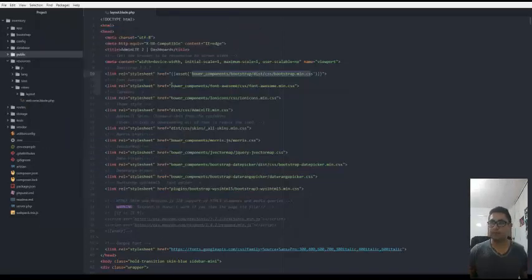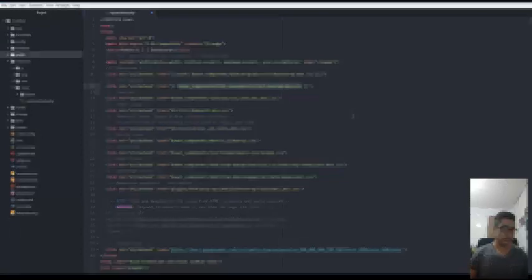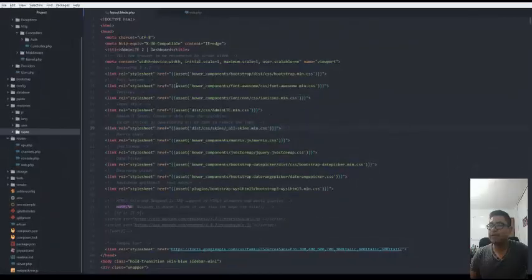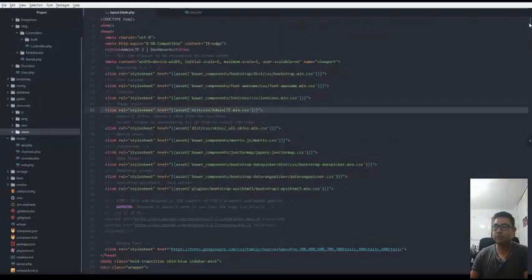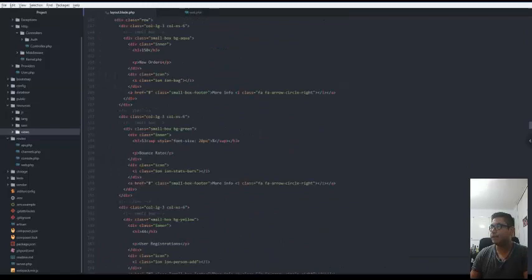Now, we have to do this with all of these links, all of these paths. So I'm just going to pause the video so that I can do this quicker, so that you won't see this. Okay guys, we are back and it's done. All the assets are set where they have to be.